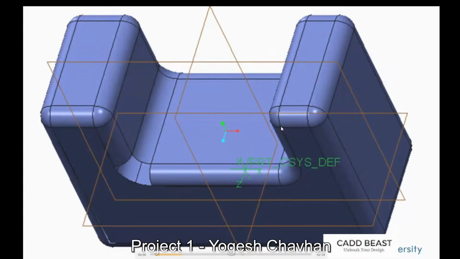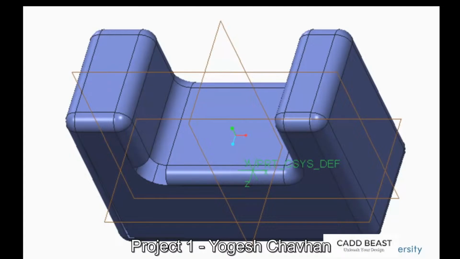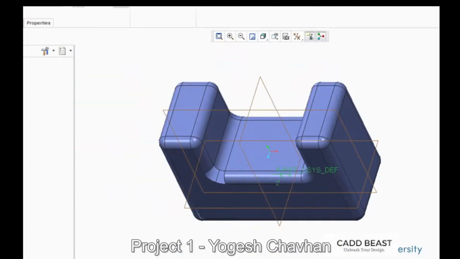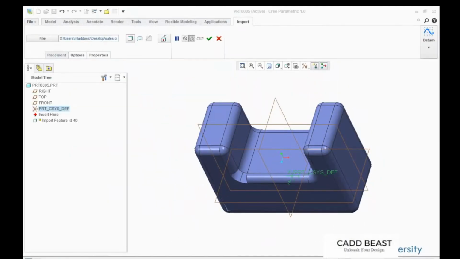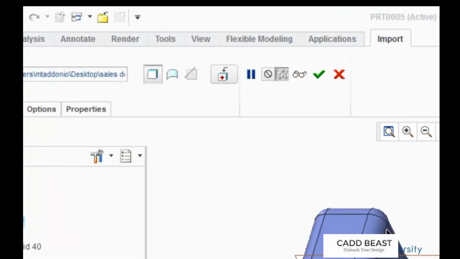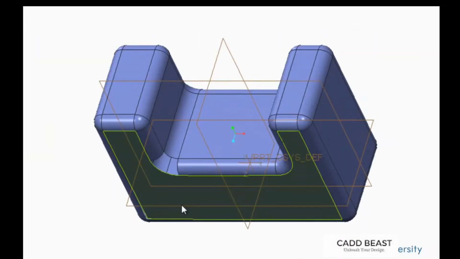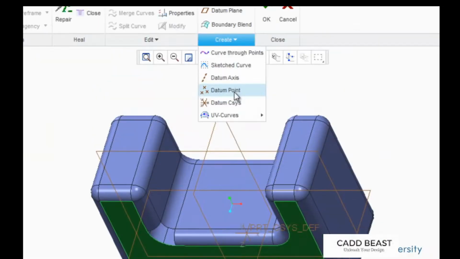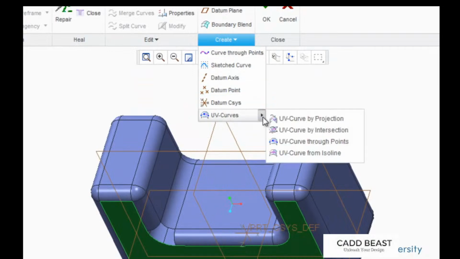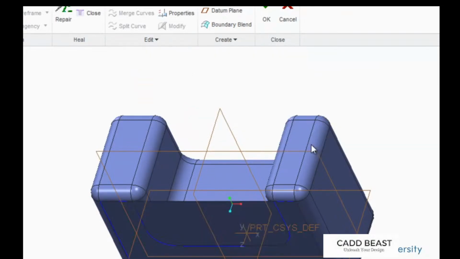Here I have an imported dataset and I will use it to demonstrate how to replace trimming edges and show how to copy and paste a surface to a new location. First, I'm going to click on Import Data Doctor. Now I'm going to click on this front surface, and now I'm going to click on the Create pull down. Now I'm going to click on the UV Curves pull down and select UV Curve through points.